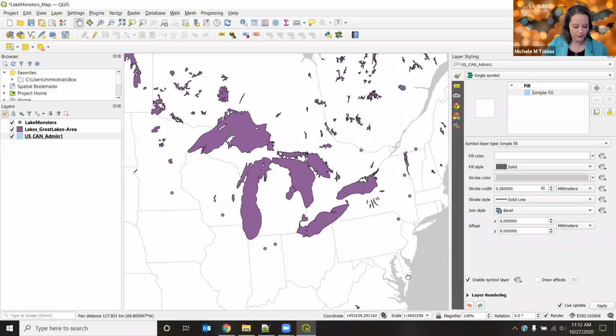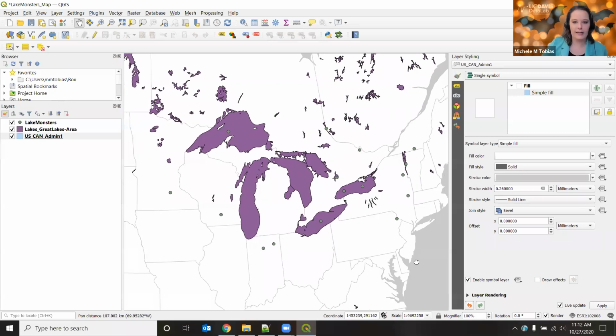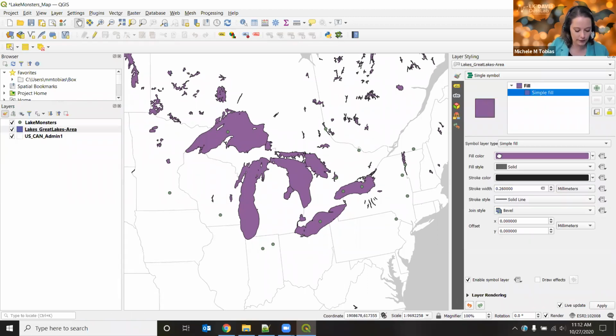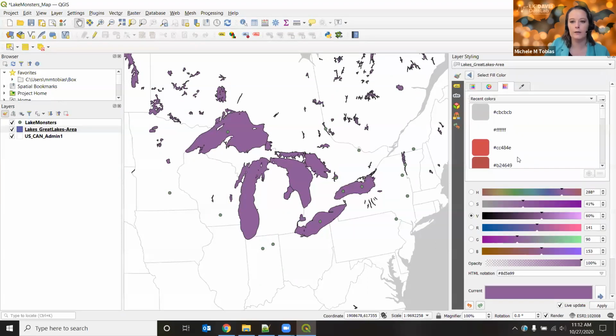All right, so we've got that, and then the lakes. We're going to style the lakes next. And I know I'm going quick on this, so again, it's going to be recorded. So what I want to do is change my fill color. So I am going to change that to 75% white.